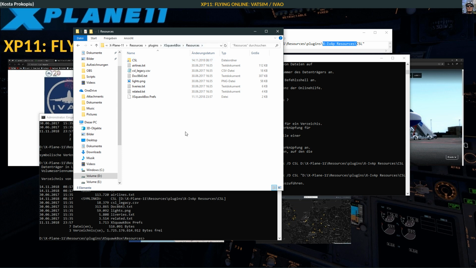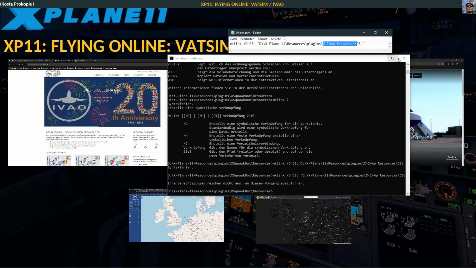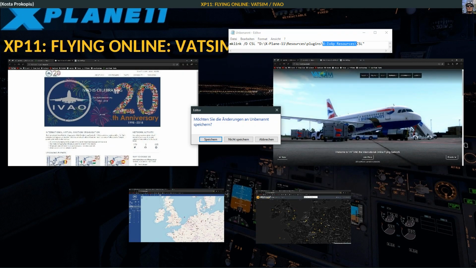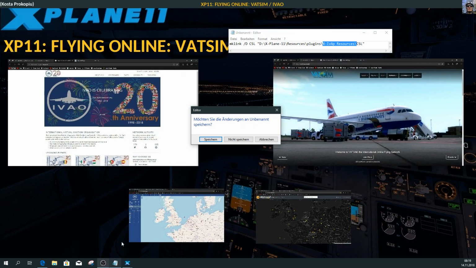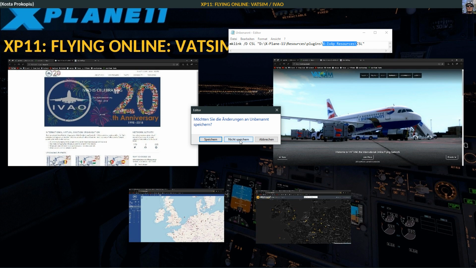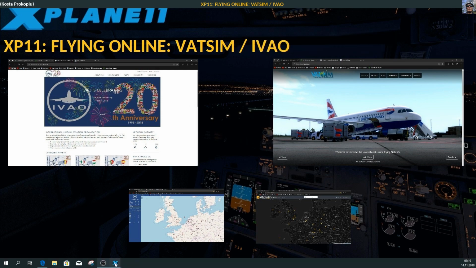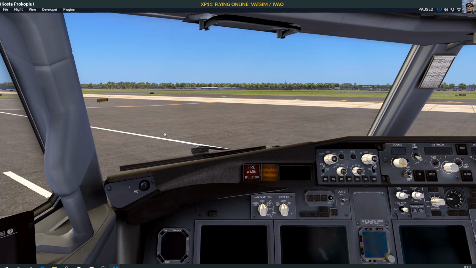You only need to do this if you're running both clients. You do not need to do this if you're just unpacking your XSquawkBox. Then just put everything into this existing CSL folder. Right, so that's it. Now we need to quickly check. Do I want to save the changes? No. Right, so let's start the simulator.